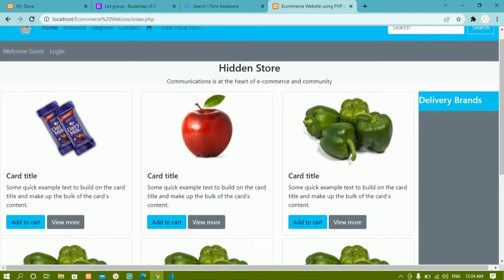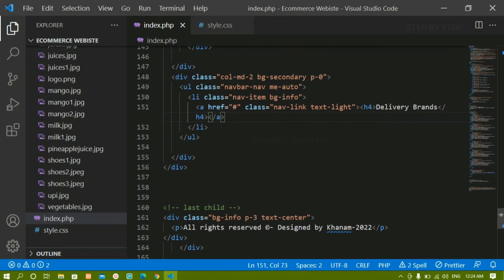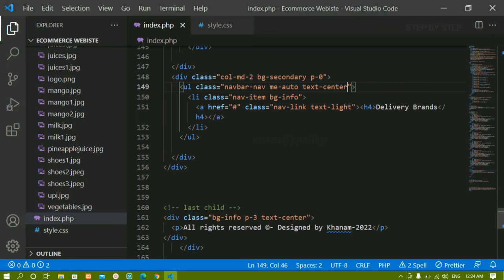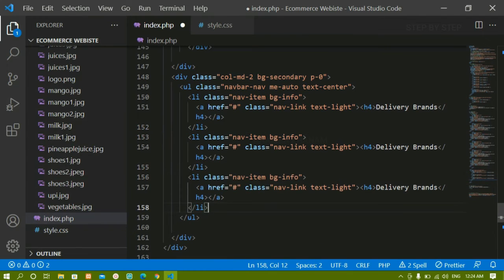Now this I just want in the middle. So for this UL I'm just going to give here text-center. I'll save this. I'll refresh this. Now here I am having that output. Now below that I just want to display all the brands. So as of now I'm just going to copy the code. I'll just paste that one here.